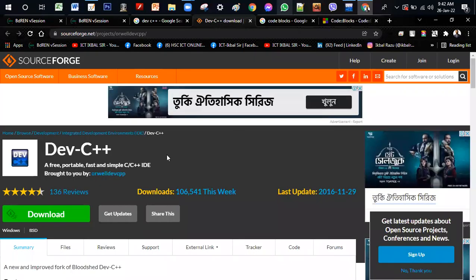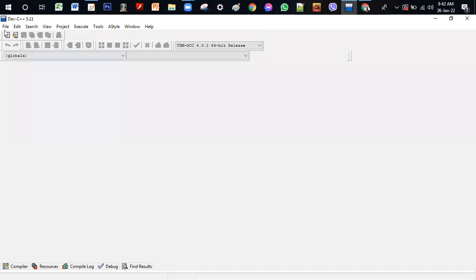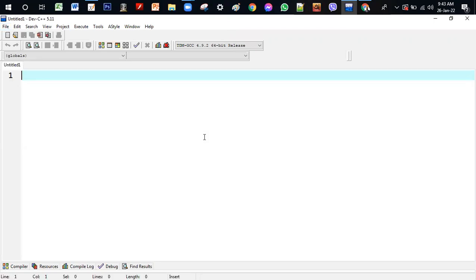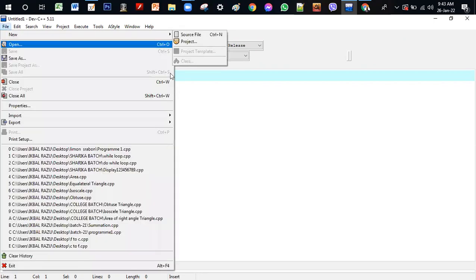This is the user interface of the Dev C++ software. This is the menu bar: file, edit, search, view, project, execute, tools, style, window, and help. At first we will open a new project. Click File and New, then Source File. The shortcut key of the source file is Ctrl+N. You can also press Ctrl+N from your keyboard to open a new source file. This source file is untitled, so at first we have to rename it. File, Save As.